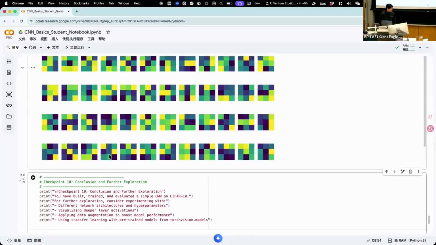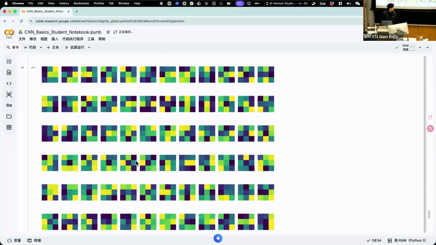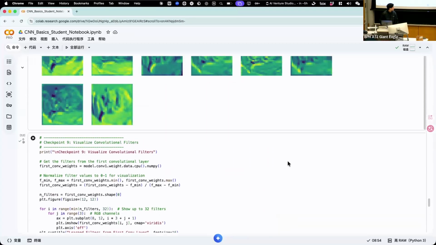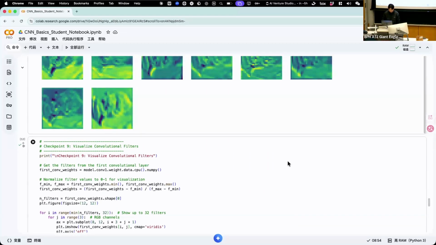And then that's all for the notebook. So you can either wait for your training or just go through the code to debug or find if there are any mistakes in your code.